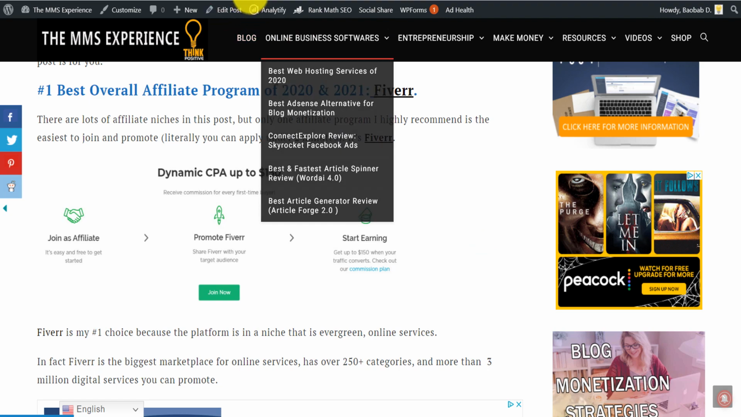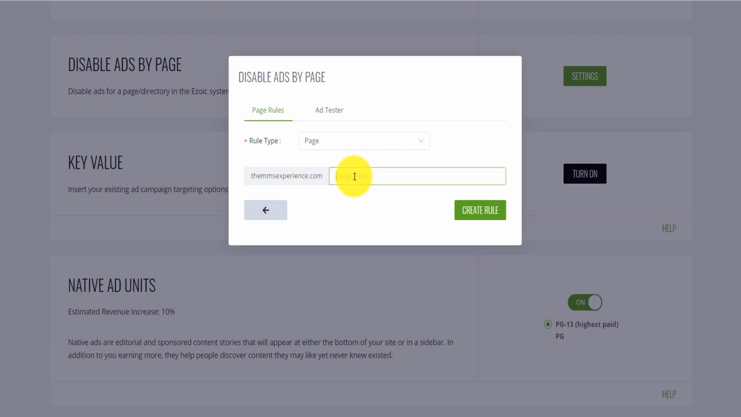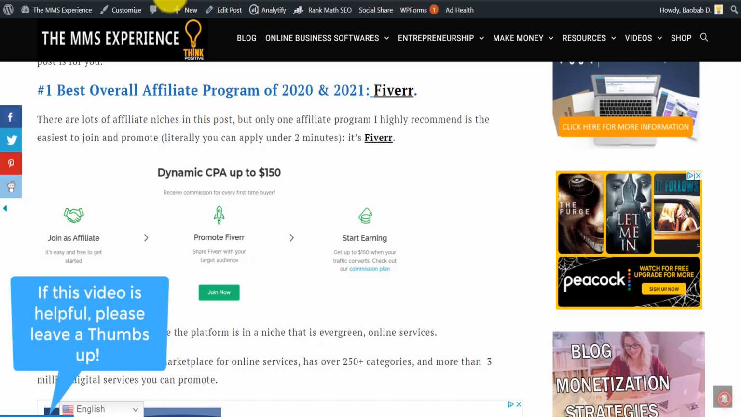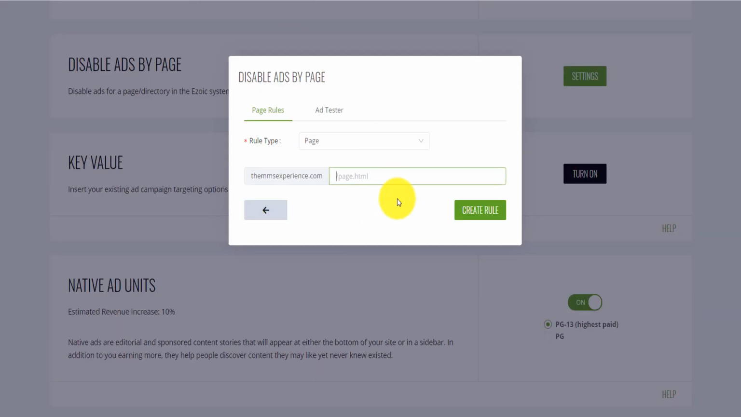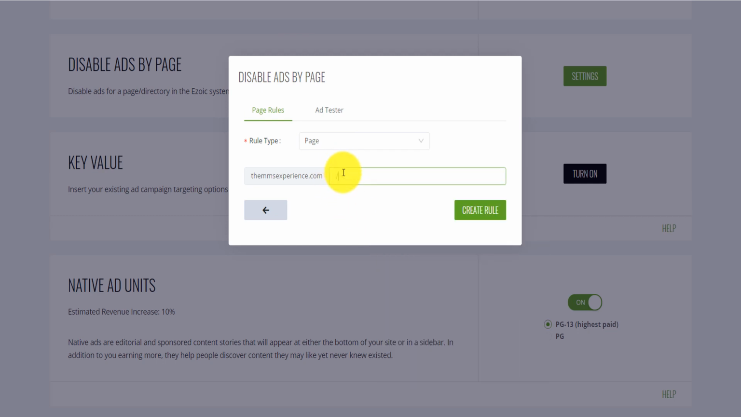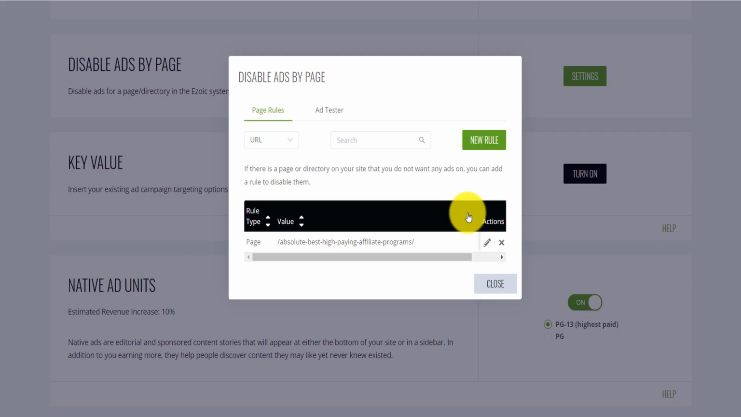Then you need to copy the URL of that page. You come on Ezoic, you paste not the full URL but the end of it. So after your domain name, just copy whatever you have here, come here, you paste that, put the slash, and you paste that here. Click on create a new rule. The ad will be disabled on this page, and you click on close.